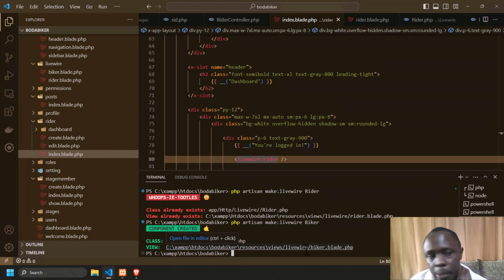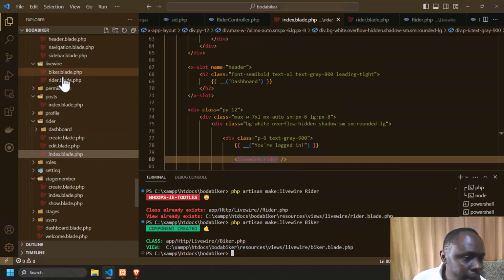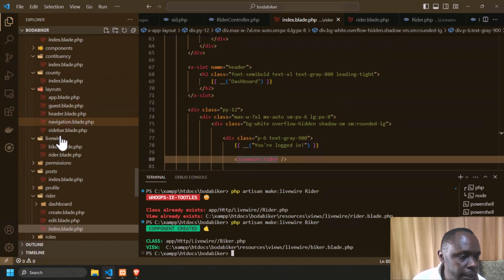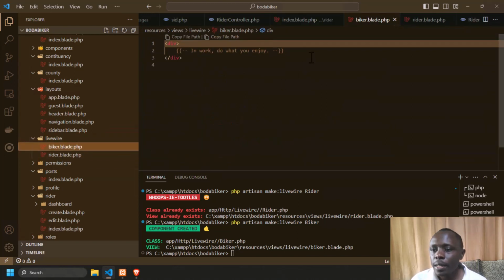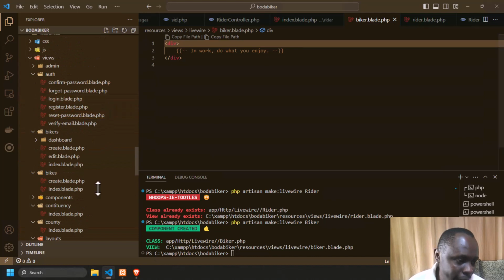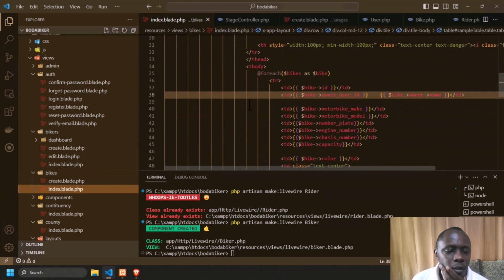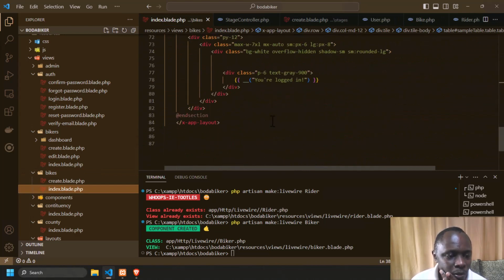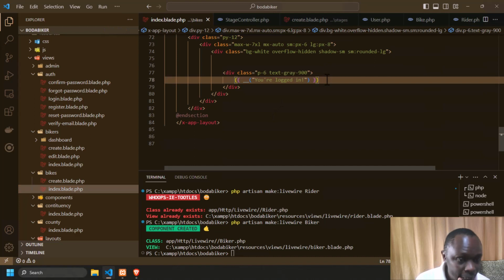So that view file inside the biker, on the blade file, is the one where you're going to add your HTML components, and this file is the one that you're going to inject. Let's say you are doing a project. The first project was the HTML index on the bikers, bikers.index. Here on bikers.index, I'm just going to use this point where you are logged in.